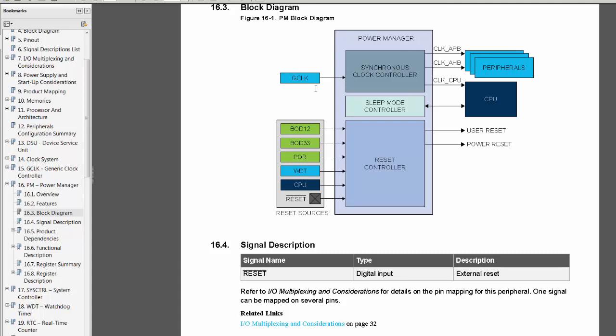Here is the input clock, they call it a generic clock, comes into this synchronous clock controller in the power manager. And the power manager does other things, but we're just focusing on this one thing. It then outputs some synchronous clocks, and one of them is the CPU clock that it uses to clock the CPU to execute instructions at a certain clock speed.